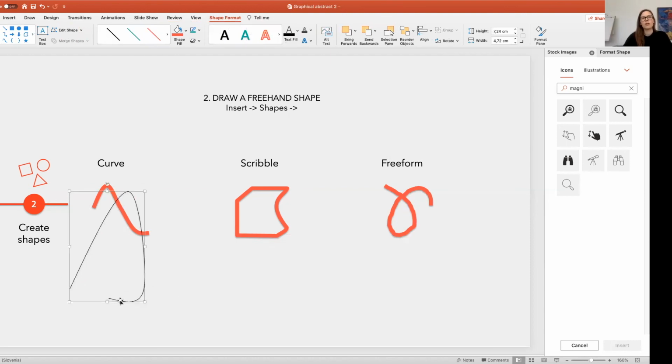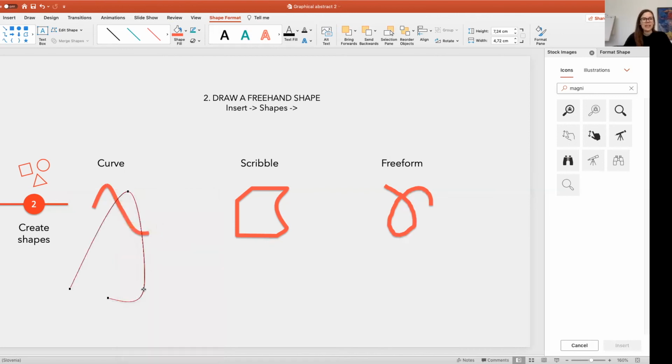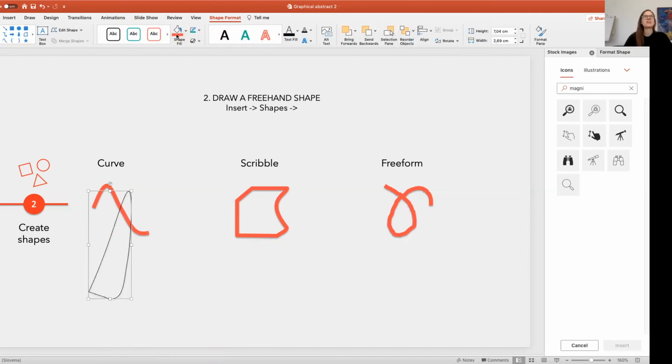Now, for example, we can right click on this shape. Again, you see you have Edit Points here. With these edit points, you can just drag them wherever you want. You can even right click again and say Close Path, because we want to have a closed path. And fill it. So that will be the technique.